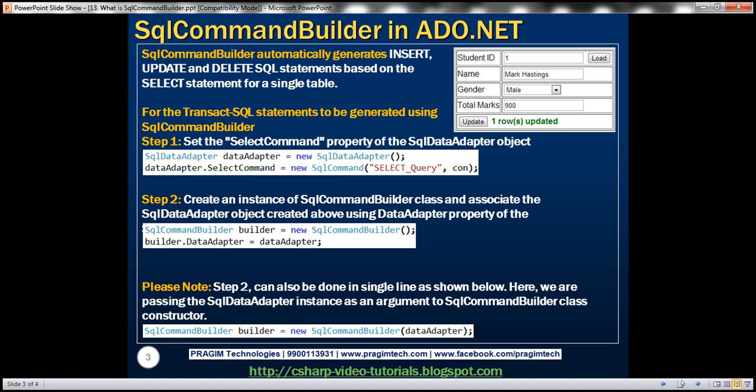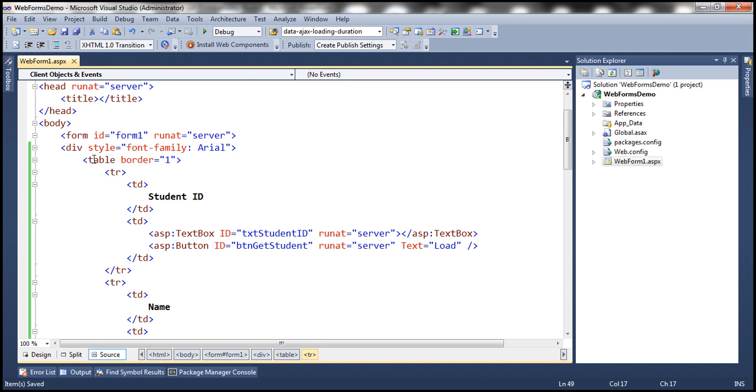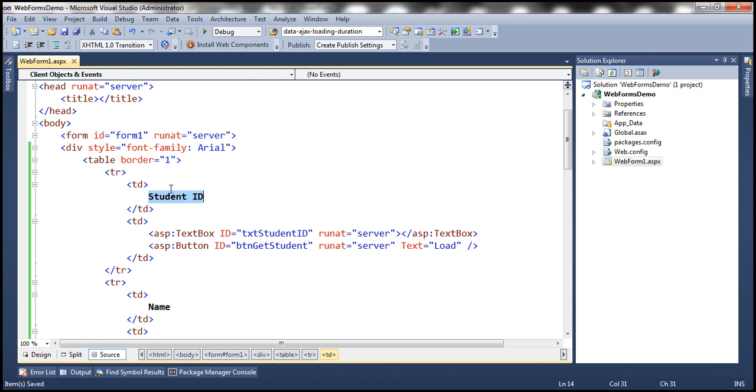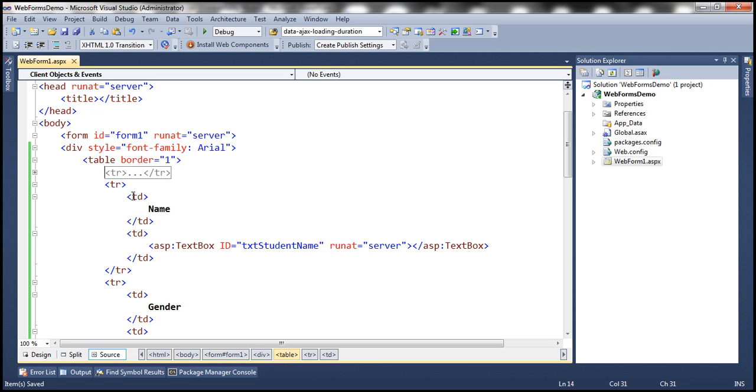So if you look at the user interface here, it has 1, 2, 3, 4 and 5 rows within a table. So here I've got a table where the border is set to 1, and within the table we have the first row here, and notice that within the first row we have 2 TDs, and within the first TD we have this little text Student ID and then a text box control and a button control, and that's what we see in the UI. And within the second TR we have 2 TDs. In the first TD we have this little text Name and then a text box control, and that's what we exactly see within the second TR.